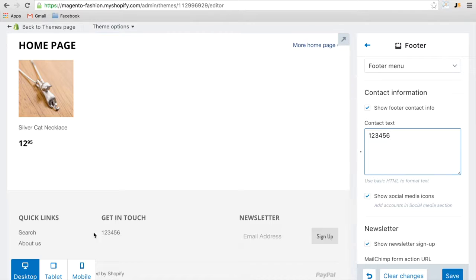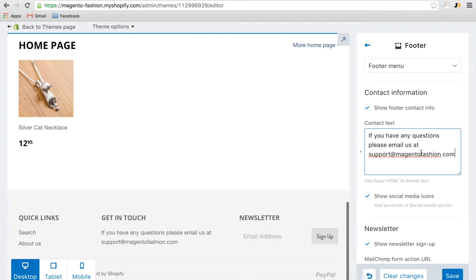Okay, so in here you can put something like, if you have any questions, please email us at support@magentofashion.com. Right, you can put that. That's gonna create trust. I usually have this on my online store, so it's really important. You can also have a phone number or whatever it is that creates more trust. You can add it right here.